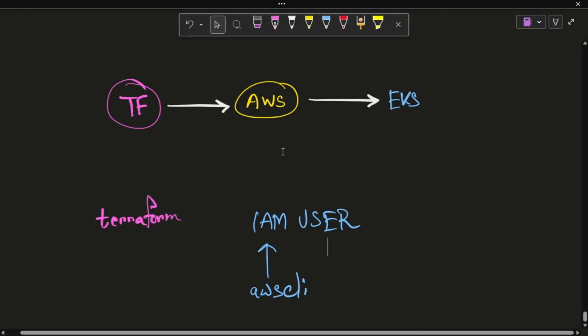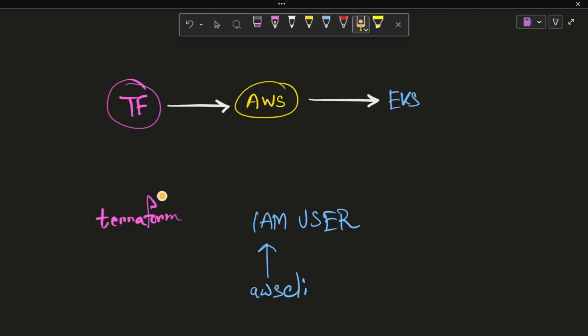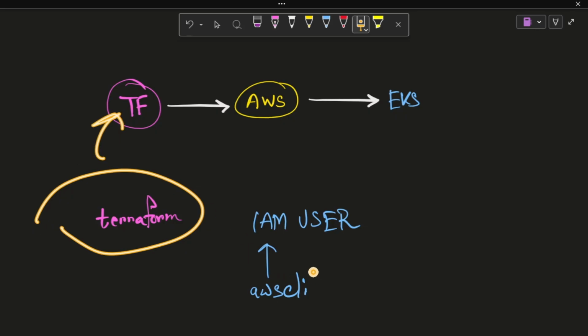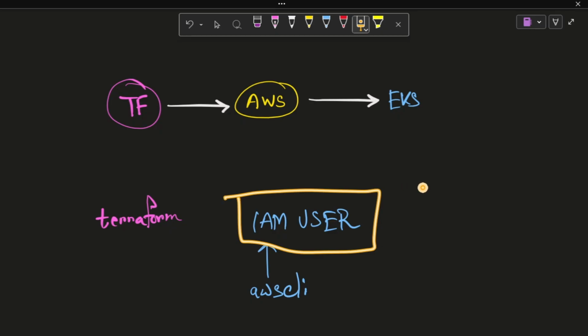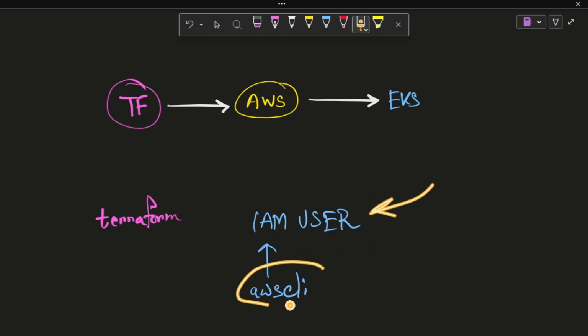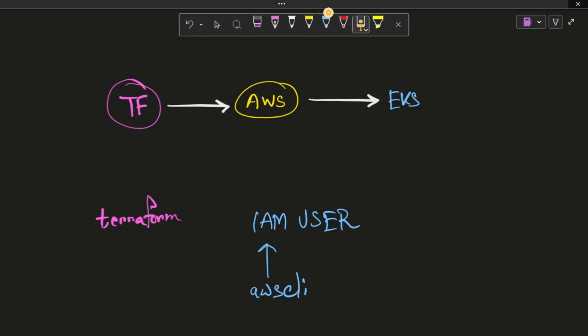So up until now, again, let me give you a brief summary. We have Terraform in our machine to use Terraform. We have the CLI, and we have configured that CLI with an IAM user, meaning whatever this user can do, we can do it too with this CLI. So now we have access to AWS too. So the setup part is done.